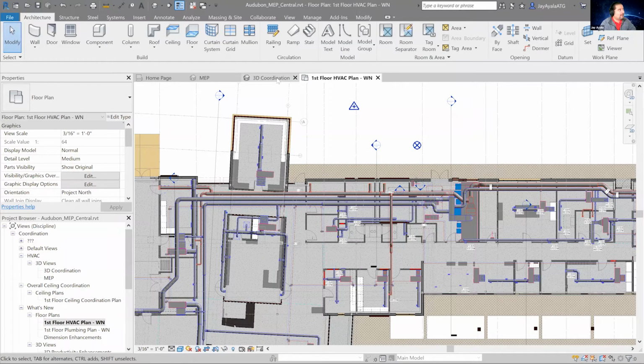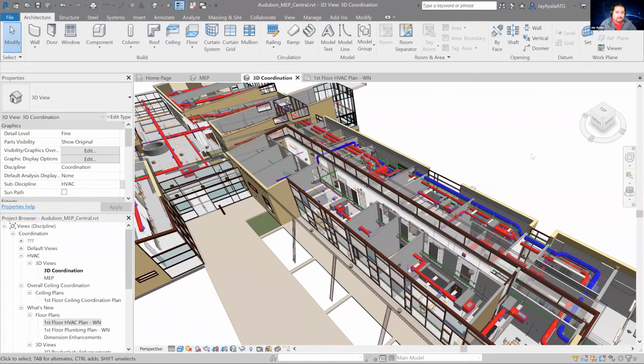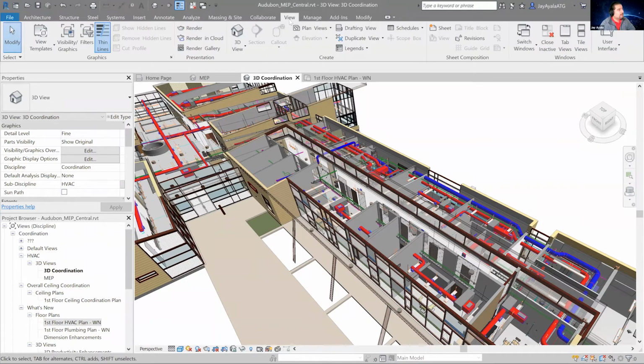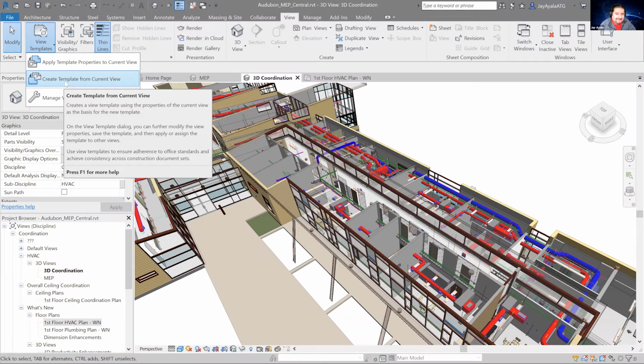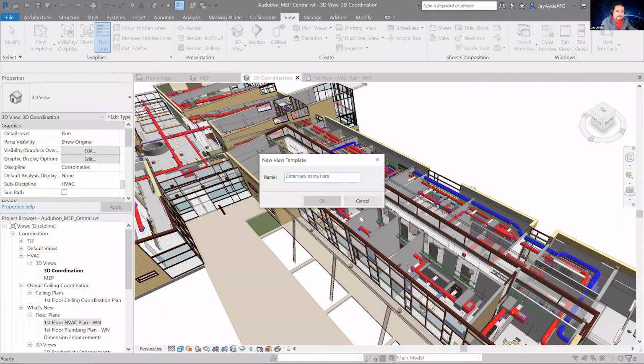So what we'll do is we'll go back to that 3D view that we just had, okay? So here we have it. What we'll do is we'll go next to our view ribbon, and we're going to go to view templates. And if you click on this, you're going to see that you can create a template. The second option here is to create a template from the current view. So that's what we'll do. We'll create a template from this current view. And I'm going to call this working view filters.